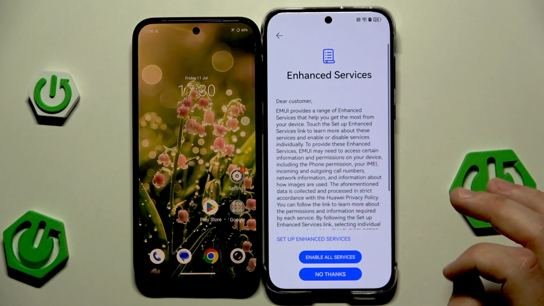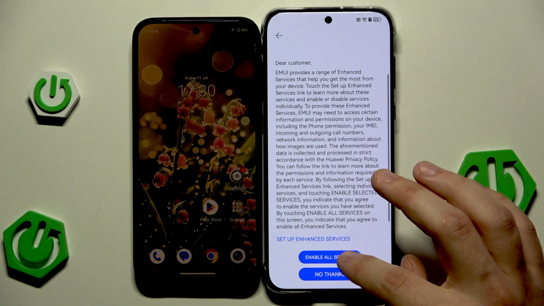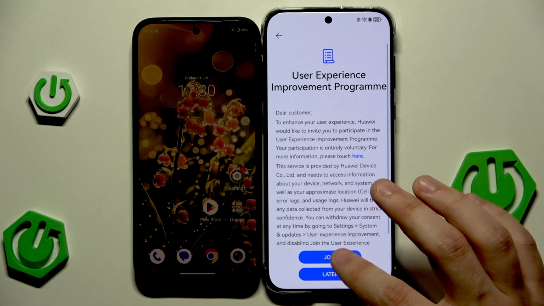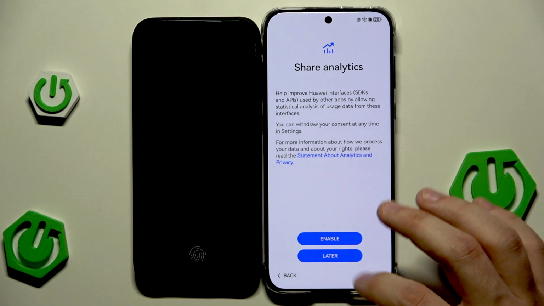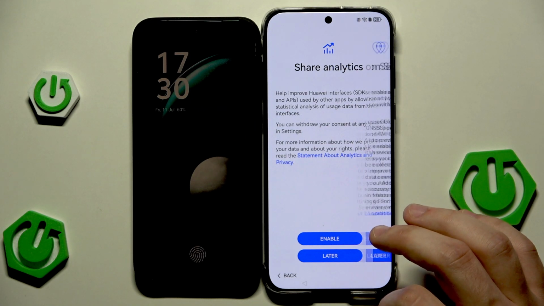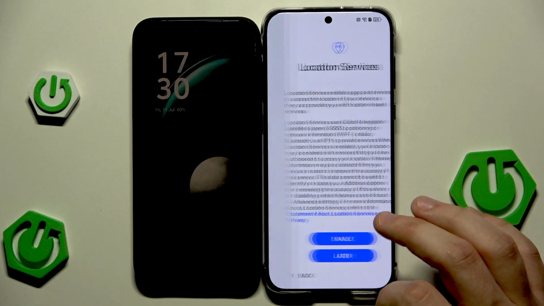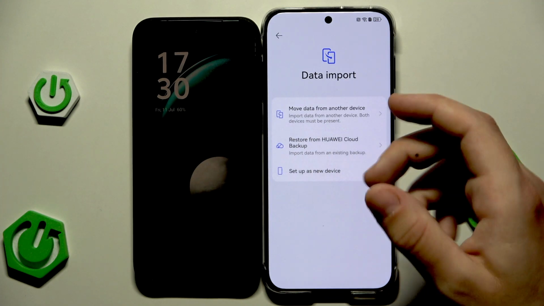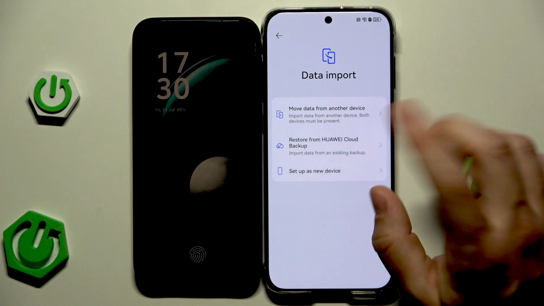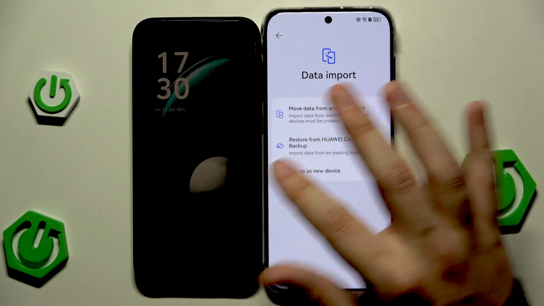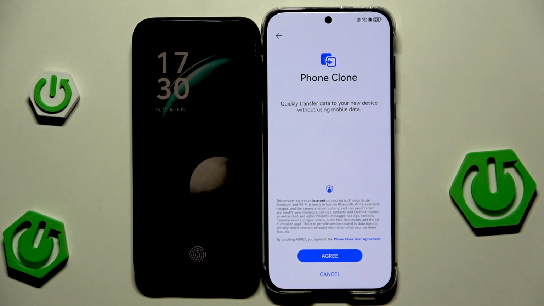In here, click Next. In here, I'm going to enable all services. I'm going to join the program. If you want, you can share with the analytics. It's completely up to you. I'm going to enable the location services. And now we have option to restore from HUAWEI Cloud or to move data from another device. So let's select the another device first.